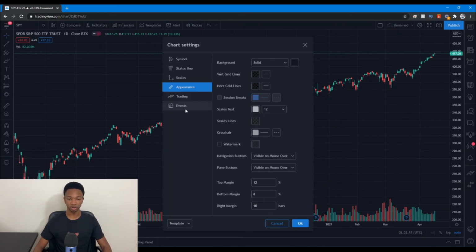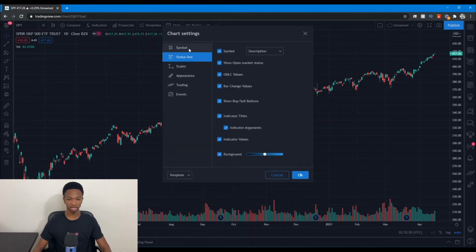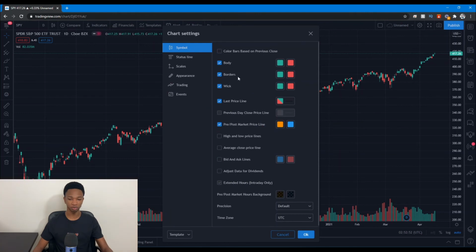And then over here we have events. This is very key. Right here, it'll show you on the chart whenever a stock is giving out dividends. It'll show you stock splits, earnings. This is very important to have checked for your settings. It's important to know when earnings is coming up for a stock, whether they're having a stock split or even giving you out dividends.